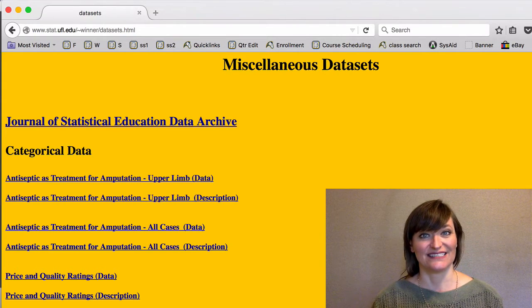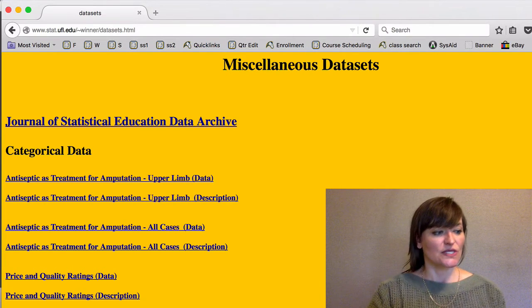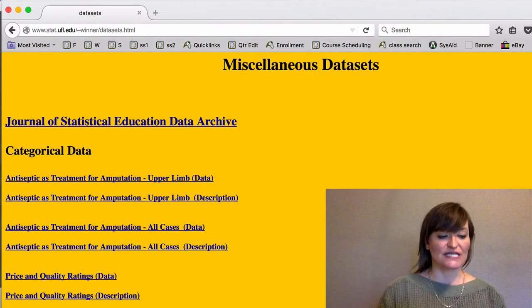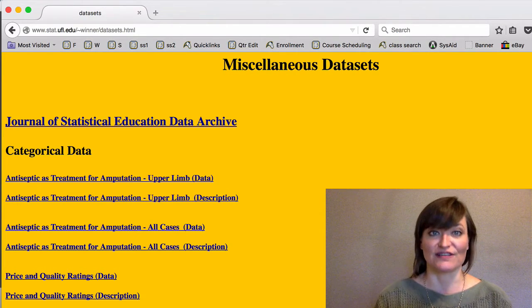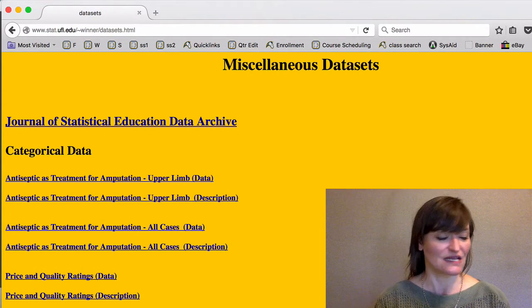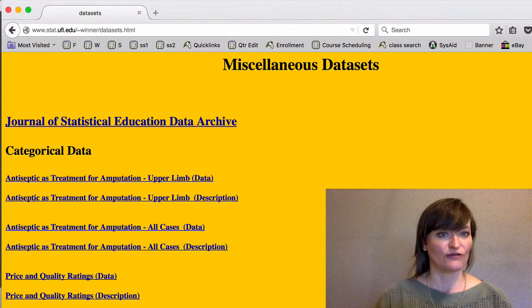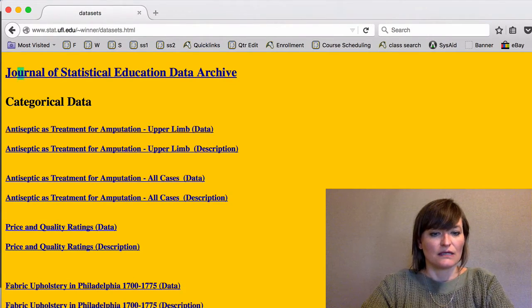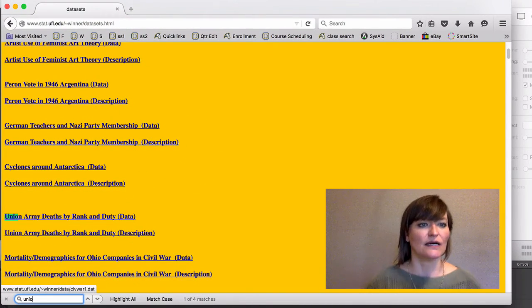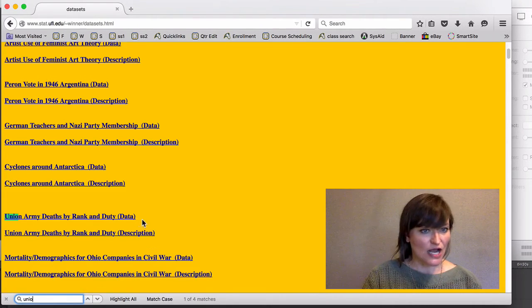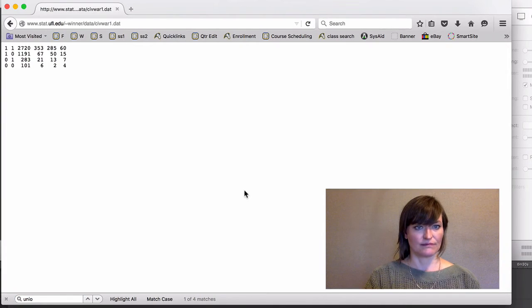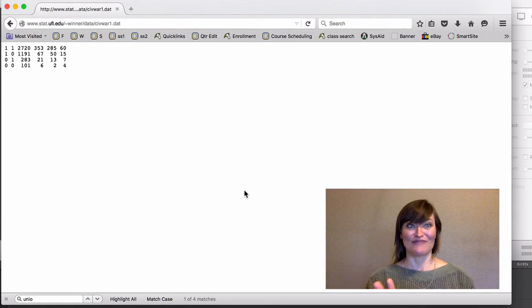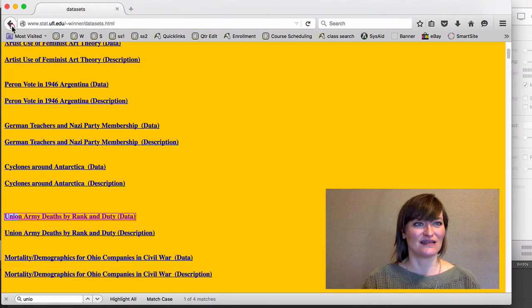Let's go and get the data. The data set we're going to use is located at the University of Florida Statistics Department's website. They've got this lovely site of miscellaneous data sets. So to locate the one, we're looking for Union Army deaths by rank. You know what? I'm just going to do a find. There we are. Union Army deaths by rank and duty. If I click on the first link where it says data, I see the data. It's not telling us much yet, is it? But there we are. That's the data we're going to be using.